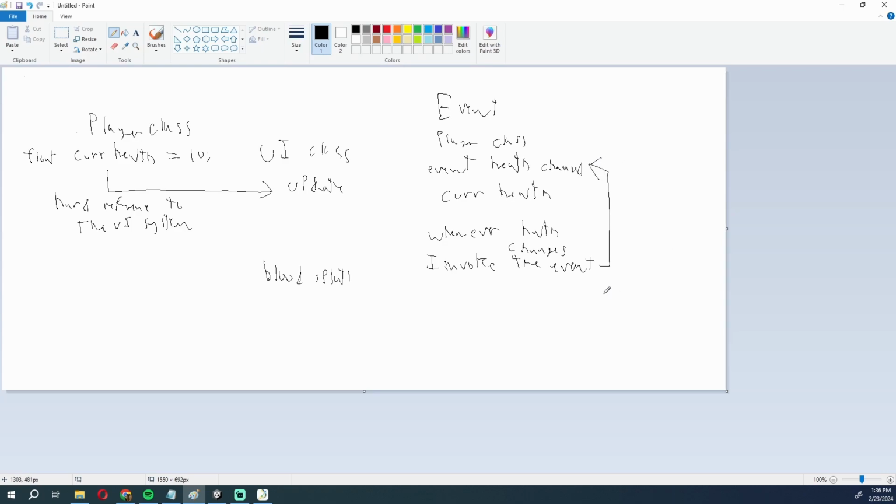And then our UI class over here, it is observing this event. It might have a whole bunch of stuff. It'll have a function for update health bar. And this is actually the thing that's going to be observing it. So it's the function health bar that is bound to this event.